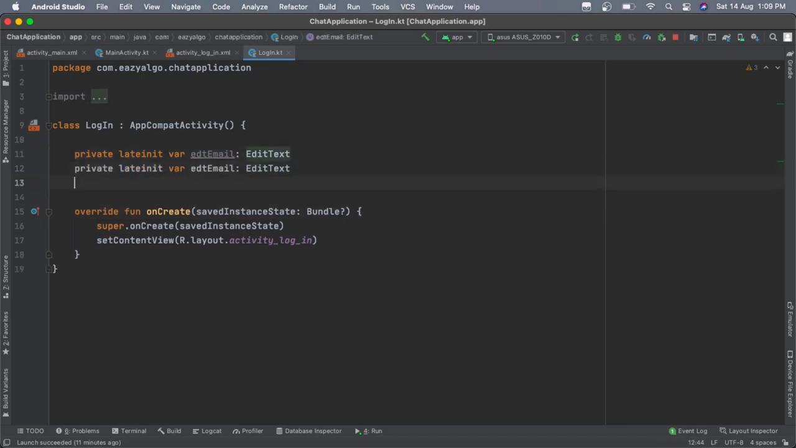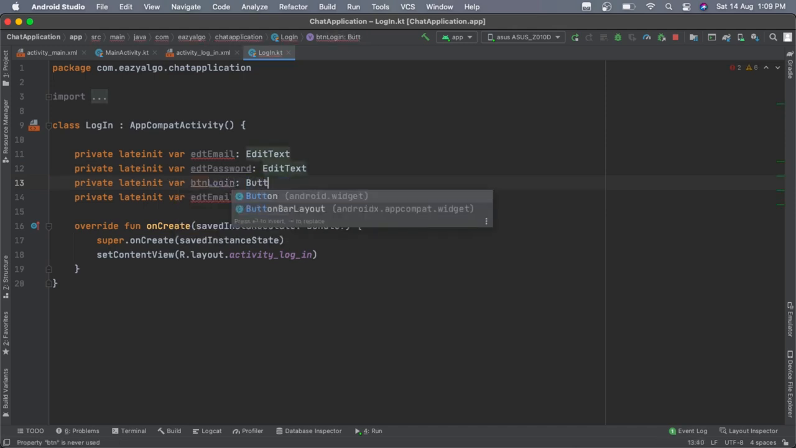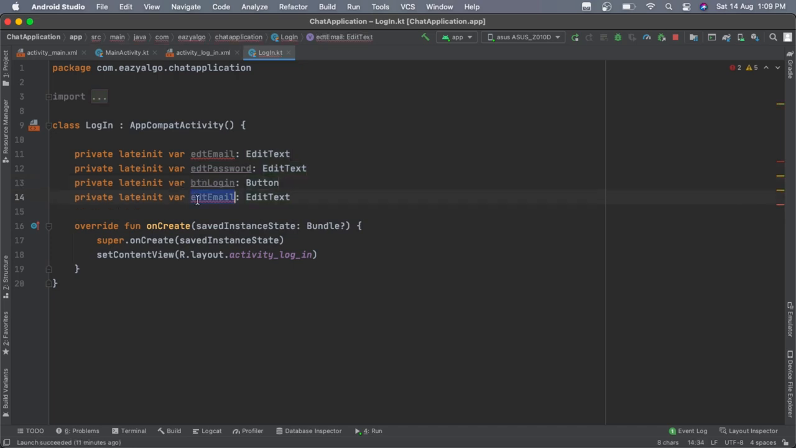So let's copy it and paste it 4 times, and here this one is edt password. It is also of type edit text. Then we have button, and this one was button login, but it is of type button. And then we have button sign up. This is also of type button, right?